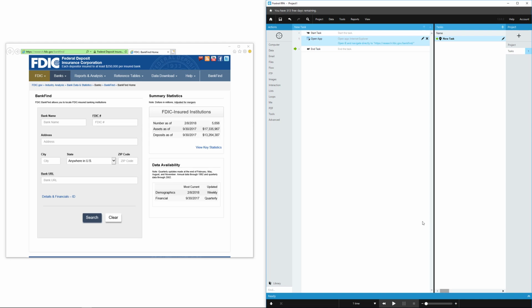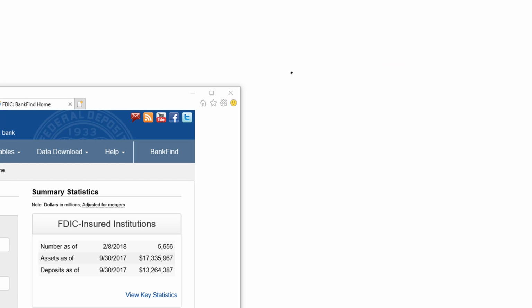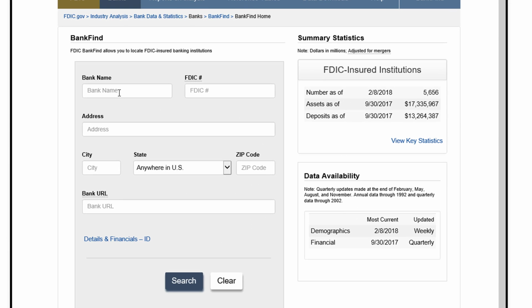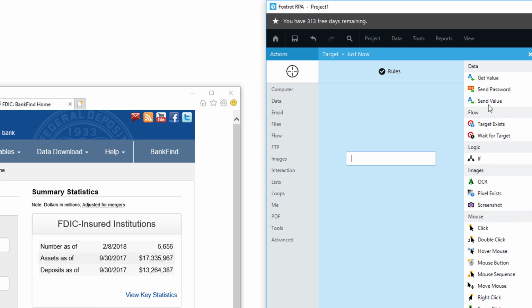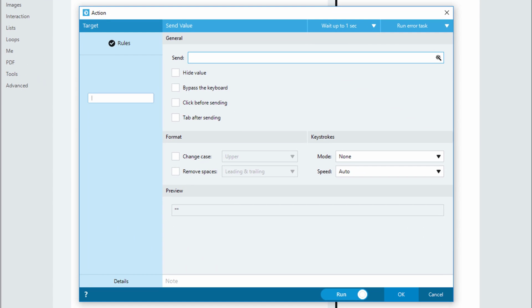Now that we have Internet Explorer opened to our URL, we're going to do a send value to send a bank name to the data field. We have sending value options such as bypassing the keyboard, which will allow you to enter data into that field a lot faster. Here we'll make our notation saying that we're writing a value of the name of the bank to that field.